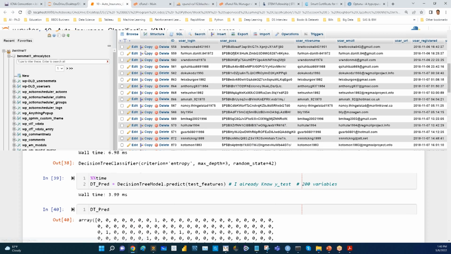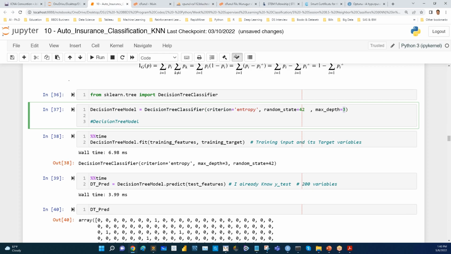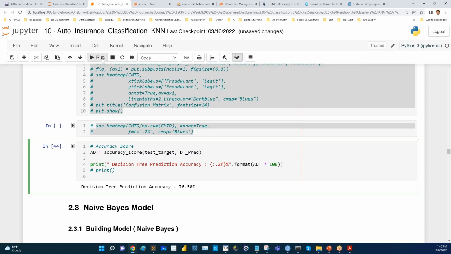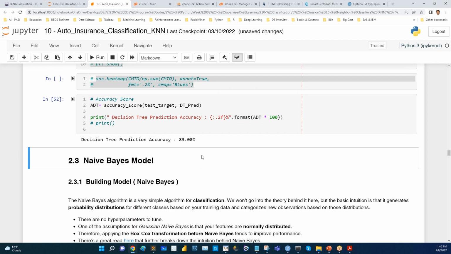Okay, so let's do 7. We are going to stop at 7. You got 14 and 20. You got 34 errors. 83 still. Okay, and now we are going to move into naive Bayes.